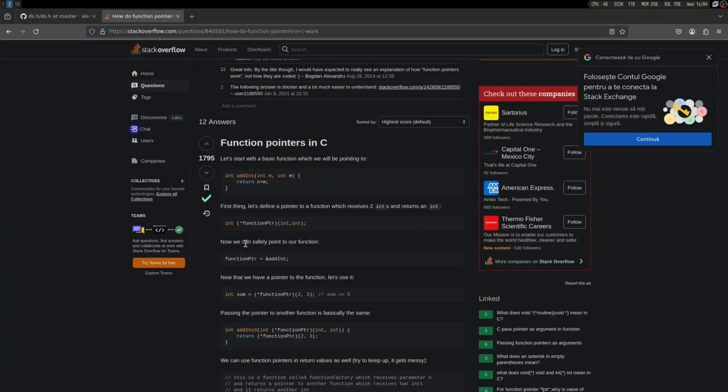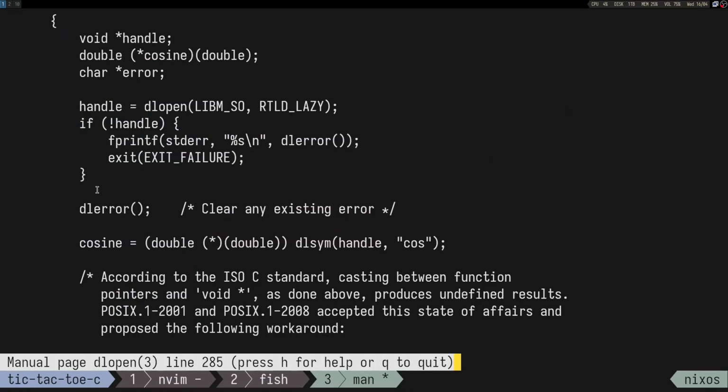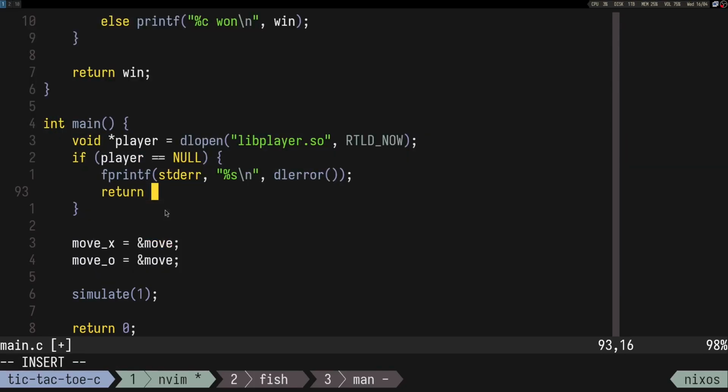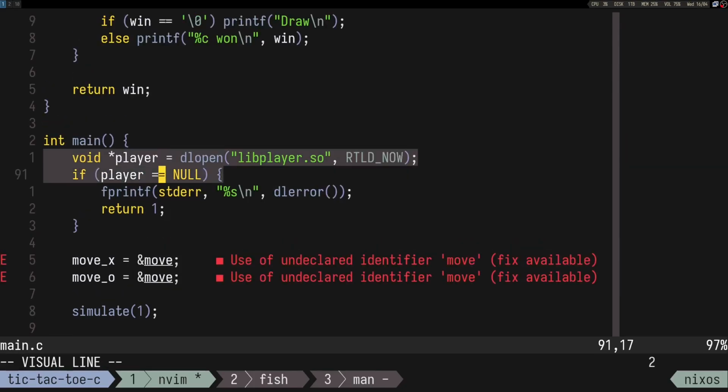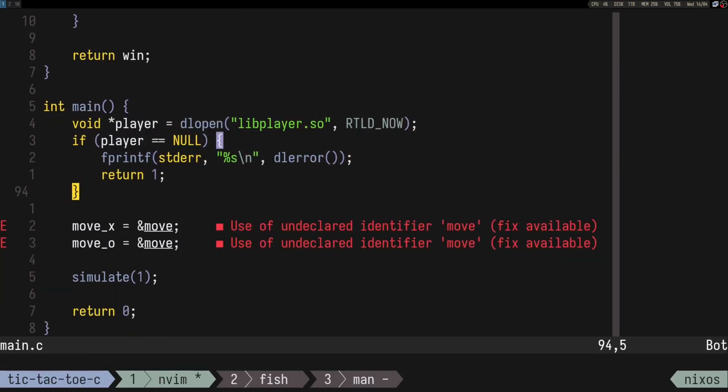It's a good thing they have an example. Oh, so you have to call randomly to the error. Yeah, whatever. And then exit failure. But since it's main, I'm just gonna say return 1. So let's see what happens with that.